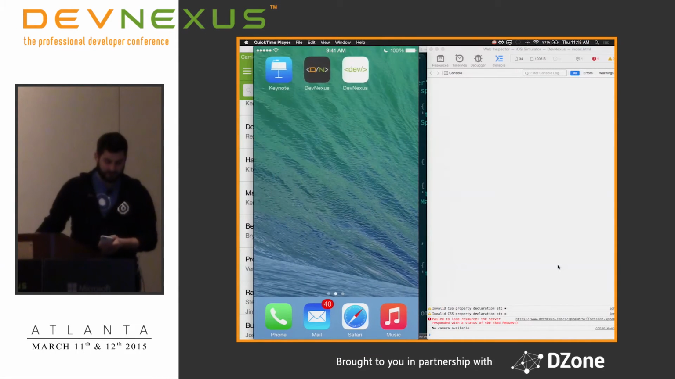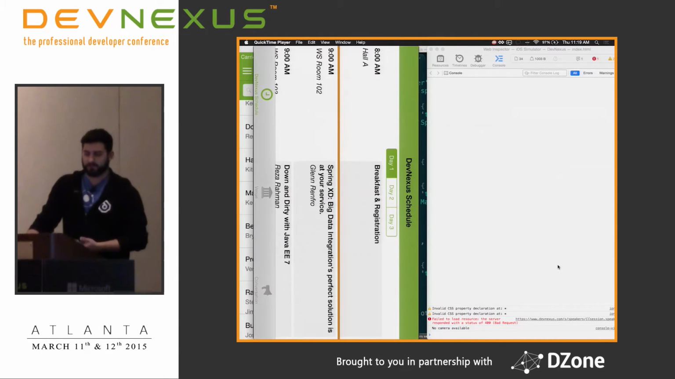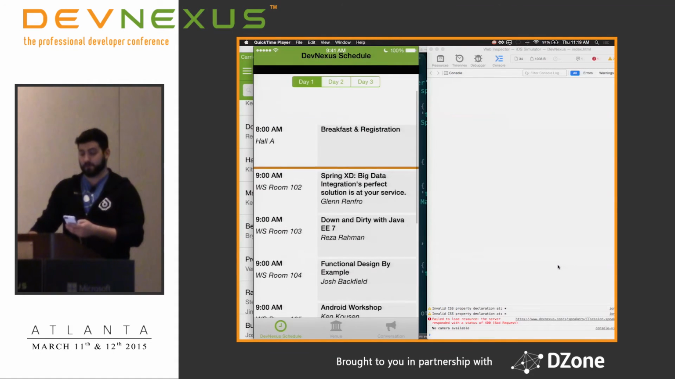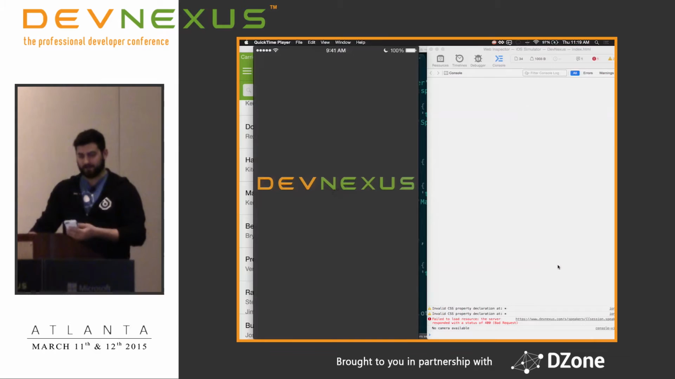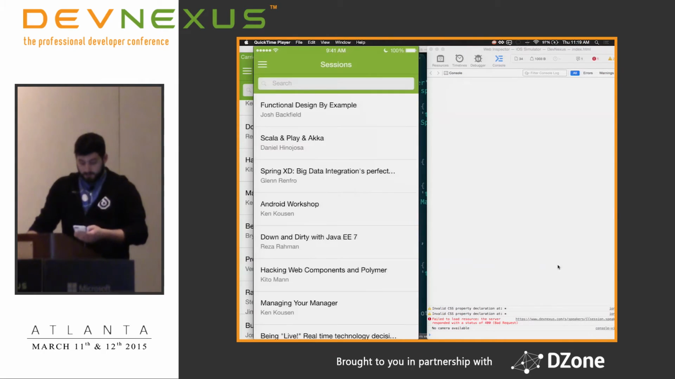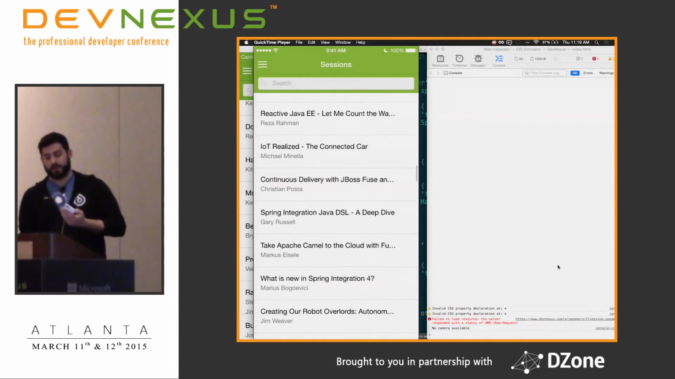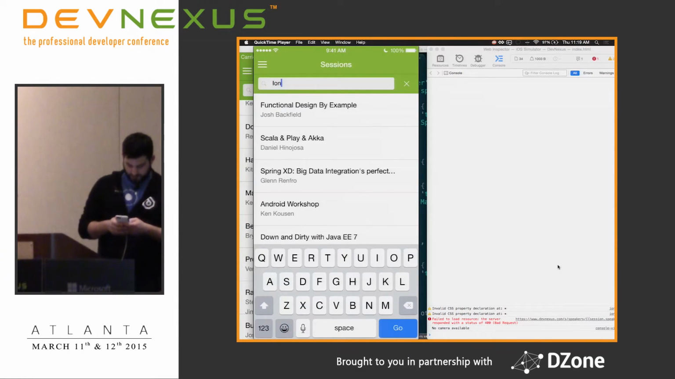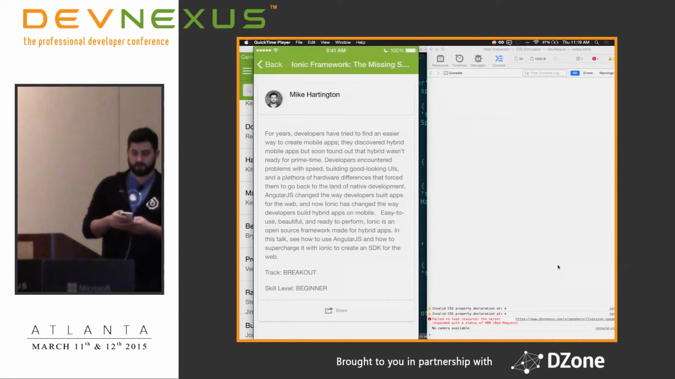Cool. So I have my device over here. This was built after finding out that Devnexus actually had their own app. I like side menus, like I said. And this is essentially the same entire app, but built for iOS with Ionic. So we're in the Ionic talk right now.